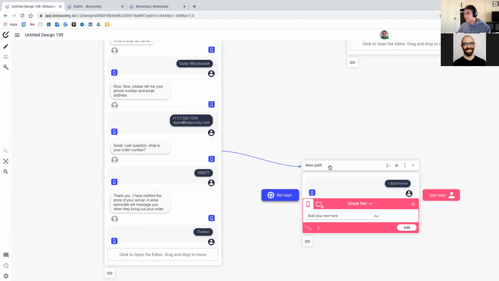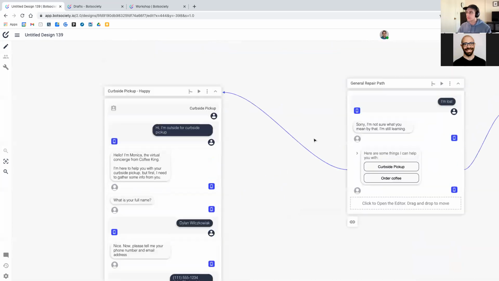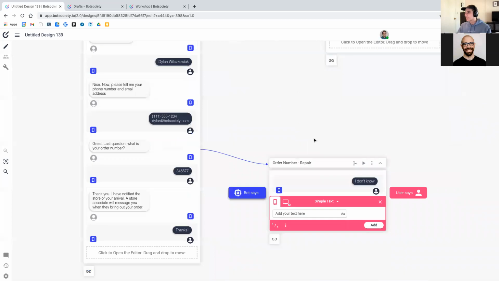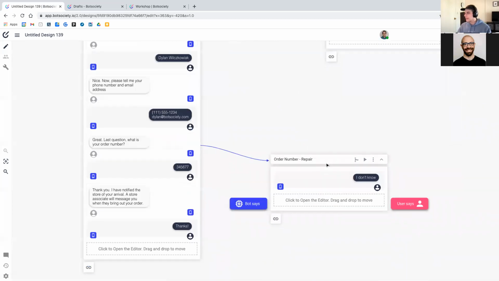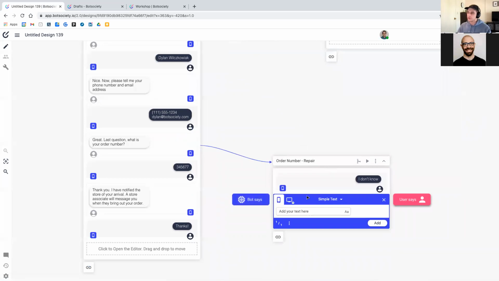So this is our happy path, and this is our unhappy path, which is a dedicated repair path in this case. So we would do order number repair, something like that. And you can name these paths whatever you want, but this is just the structure that I'm using to name my paths. Okay, so we have that, and now the bot will need to help the user figure out what their order number is, to then be able to link it back to the happy path and continue with helping them with their curbside pickup use case.